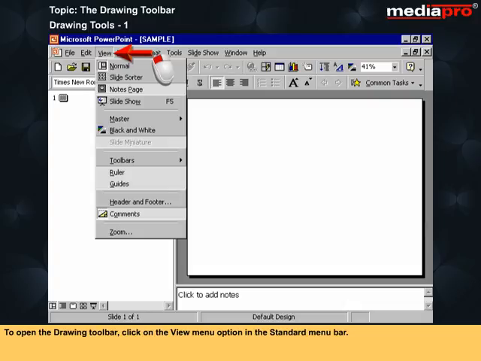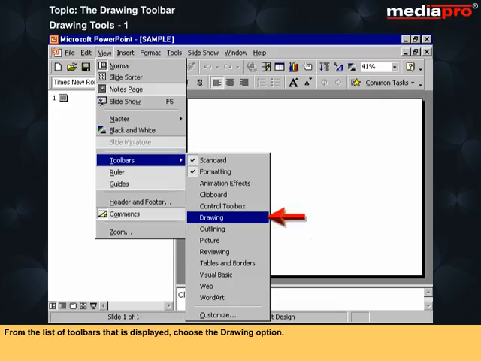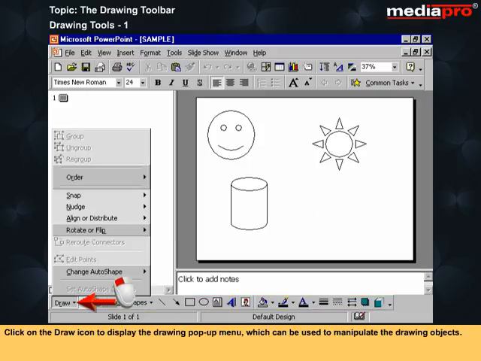To open the drawing toolbar, click on the View menu option in the standard menu bar. Select the toolbar option from the View drop-down menu that is displayed. From the list of toolbars that is displayed, choose the Drawing option. This will display the Drawing toolbar. Click on the Draw icon to display the Drawing pop-up menu, which can be used to manipulate the drawing objects.